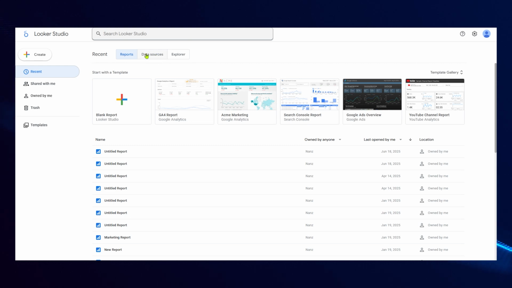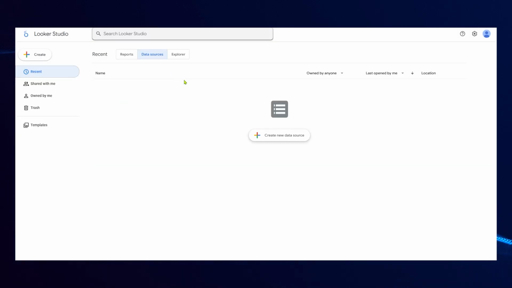Now that we're in the Data Sources section, the next step is to click on Create New Data Source. This button is prominently displayed, so it should be easy to find. This will open a gallery of available data connectors. Google Data Studio, known for its flexibility, supports a wide array of data connectors to choose from, and today our focus is on ahrefs.